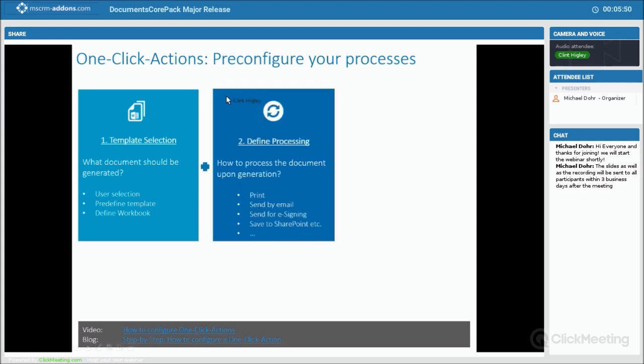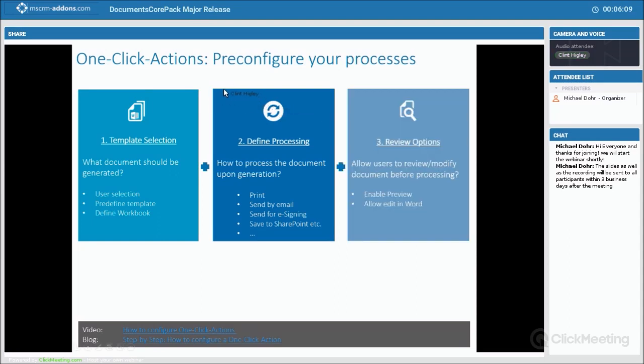Next would be defining your process, basically the post-processing steps, how to process the document on generation, whether you want to print it, send an email, send it for e-signature, save to SharePoint, a lot of other things. So you can define all these things right there in the dialog. Lastly is your review options, whether you want to allow the users to review or modify the document before processing. Basically, you can enable preview or allow Word edit.